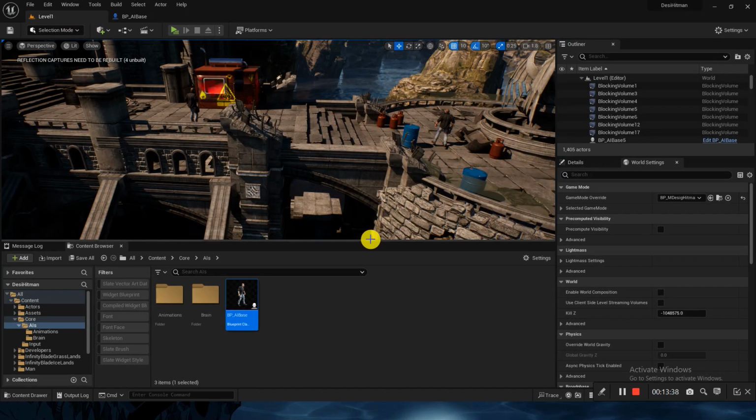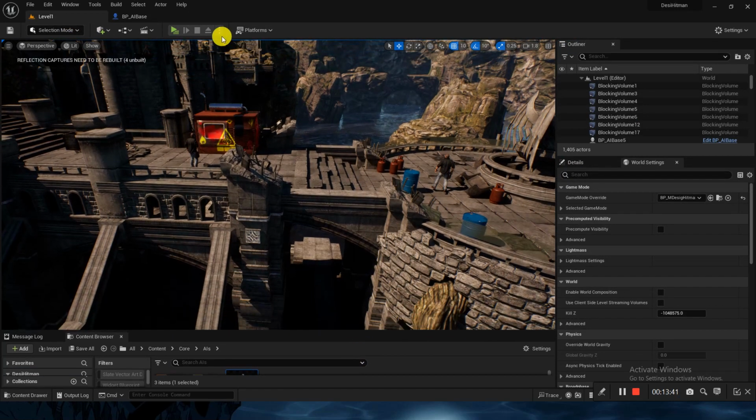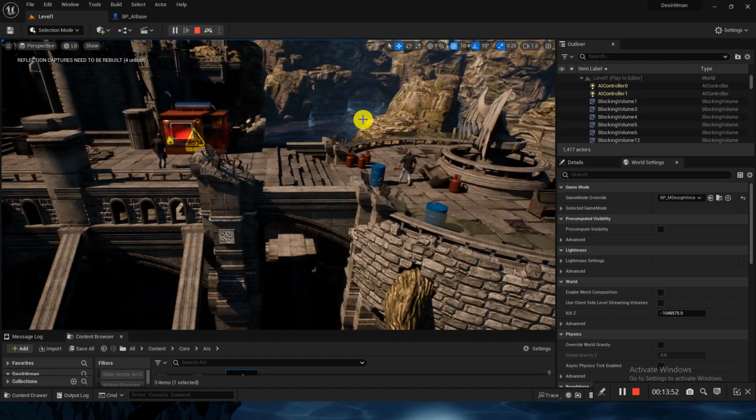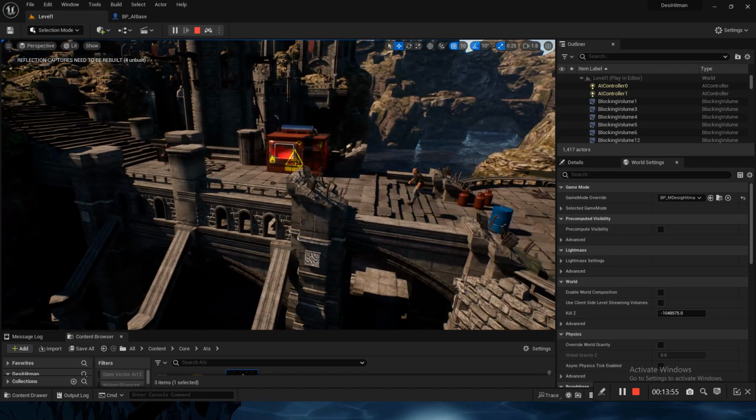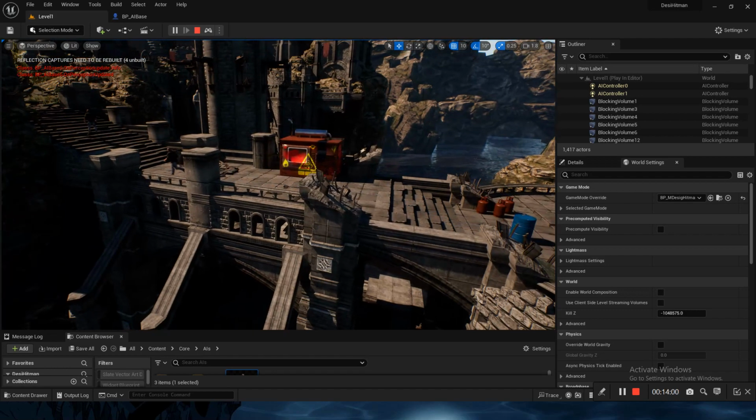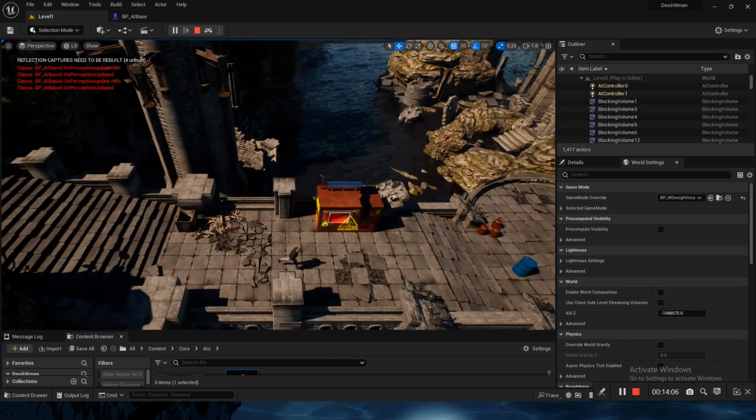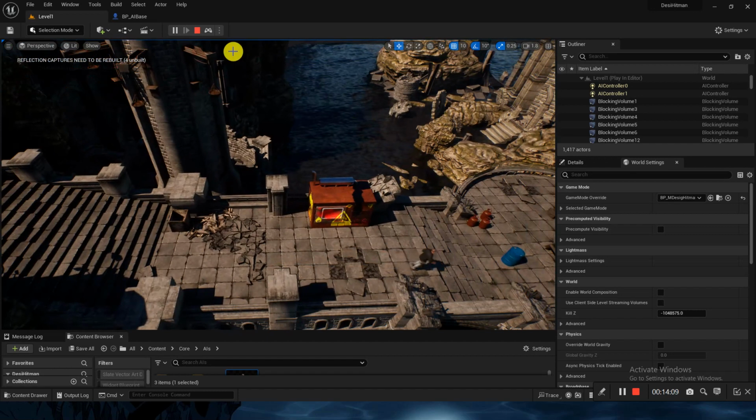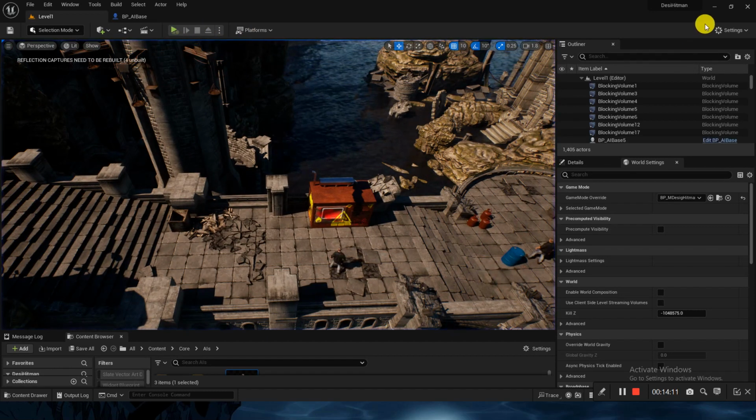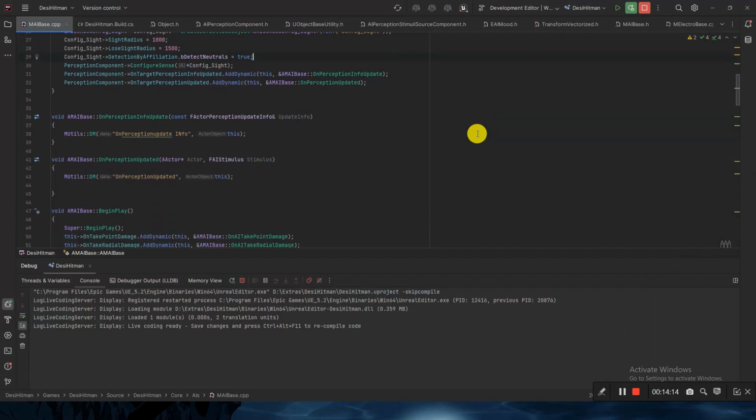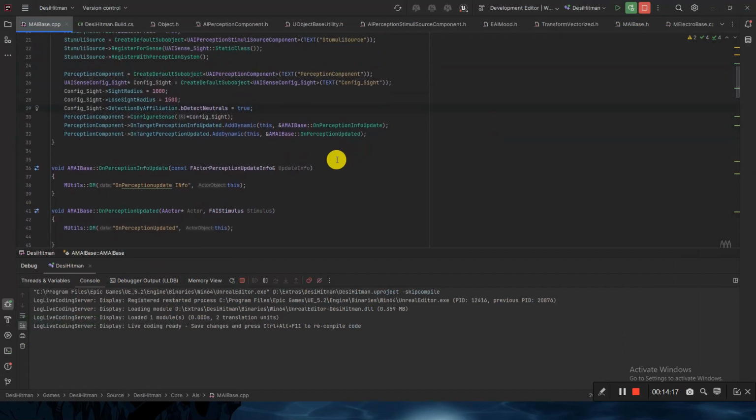Okay, let's simulate it. They're not moving. Okay, info updated. Okay, everything is working fine. Cool. Next thing which we have to do is, as soon as the info is updated.